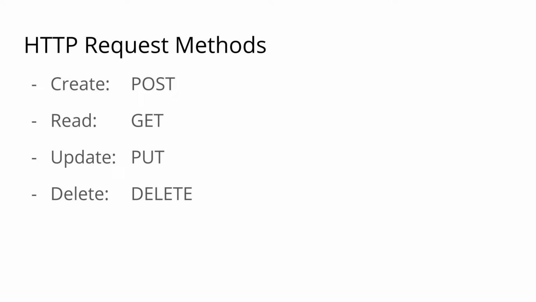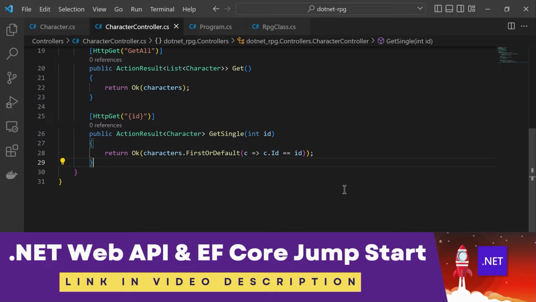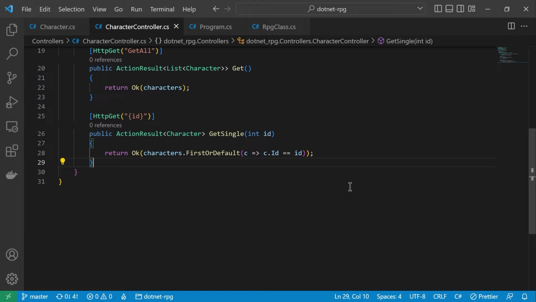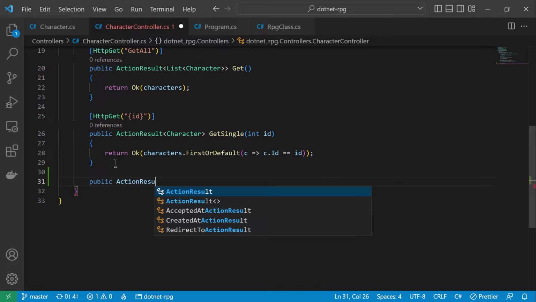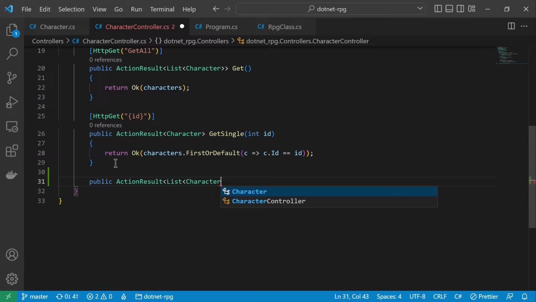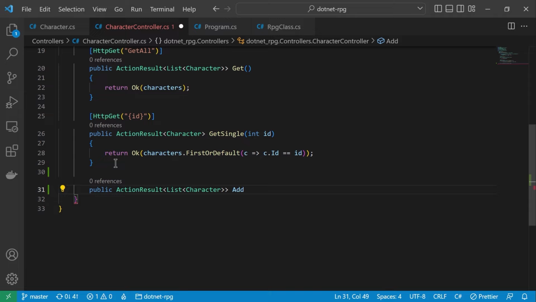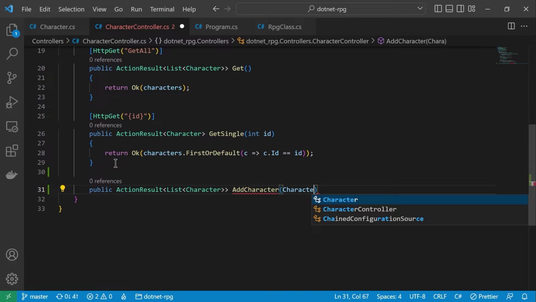Now that you know the most important HTTP request methods, let's continue with the web API by creating a controller method to add a new character. The idea behind that is that the client, in our case the browser, sends a JSON object to the service and the service then creates a new character based on the JSON data. So let's start writing the method. We go down here, again, public action result with again a list of characters. Because we want to return all our characters so that we can directly see the change of our characters list, we call this method AddCharacter, and as parameter we use the character type with maybe a new character here.